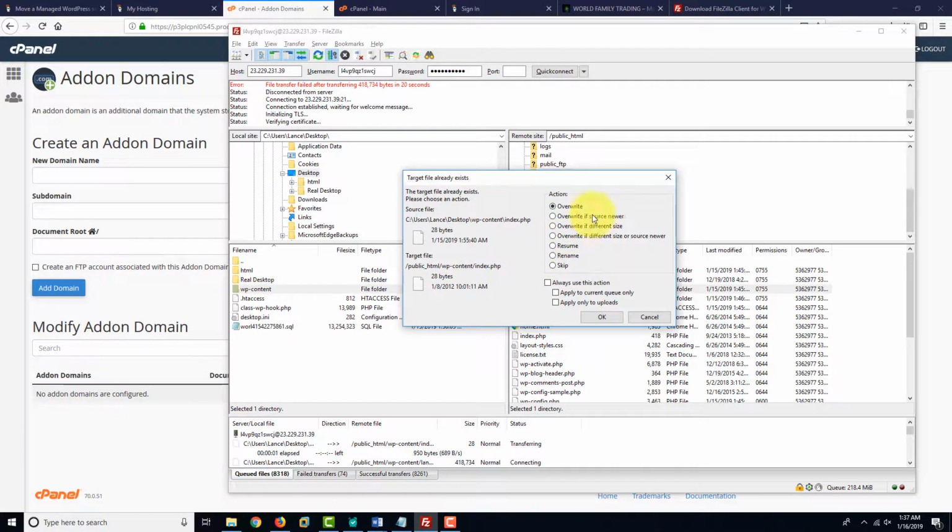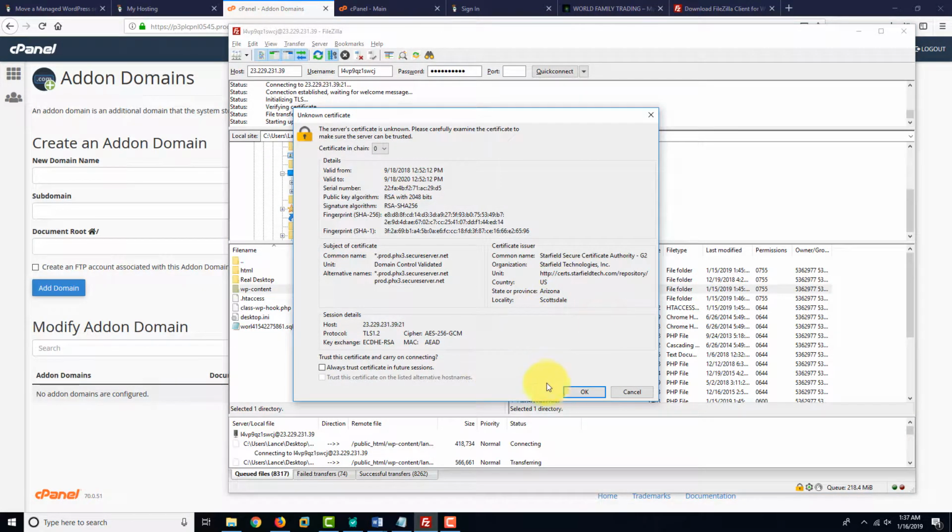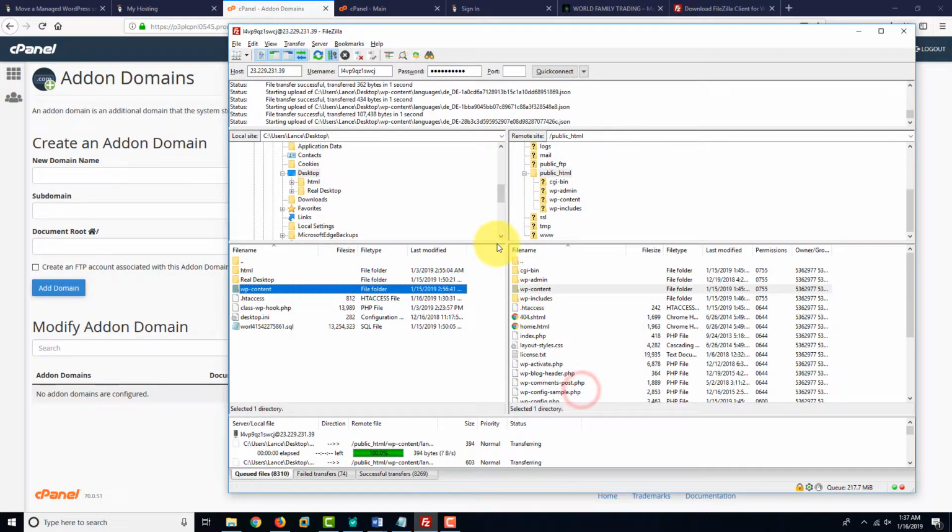So what you can do is, for action, you can click overwrite, and you can apply this to only the current queue. So basically what this is going to do is, every time this box wants to pop up during this transfer, it's just going to automatically overwrite it. So I'm going to start that. Keep hitting OK on these silly boxes. And then it's going to start the upload here.